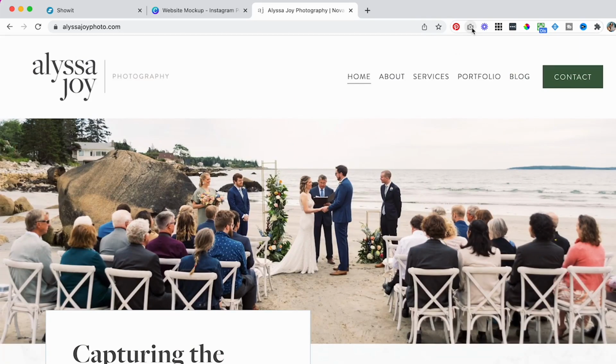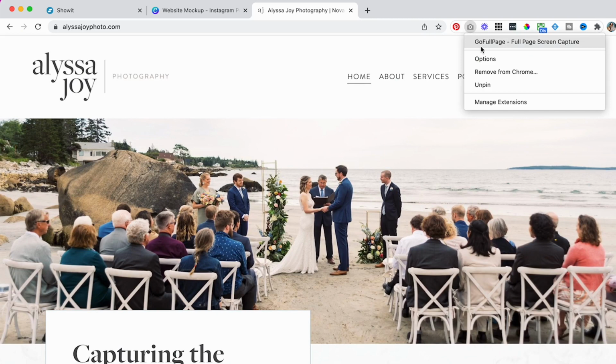Then I have this little Chrome extension up here. It is called Go Full Page, all one word. It is the full page screen capture Google Chrome plugin. So you have to actually be using Google Chrome for this to work, but it is a free Chrome extension, and it is absolutely wonderful for taking full page screenshots of any website on the internet.